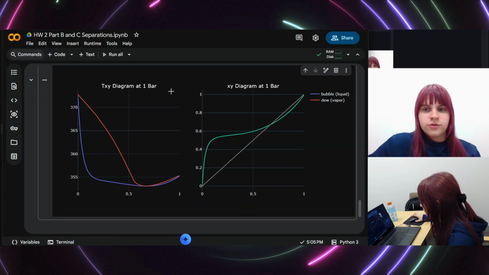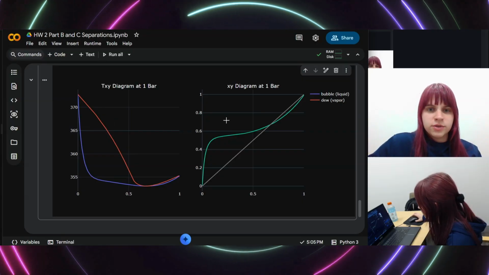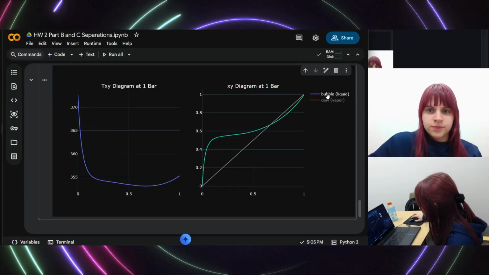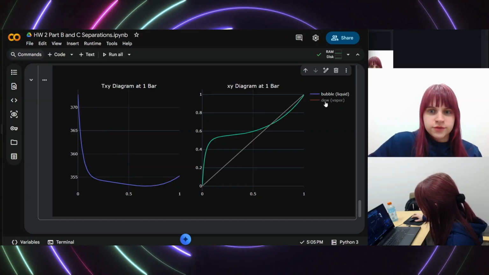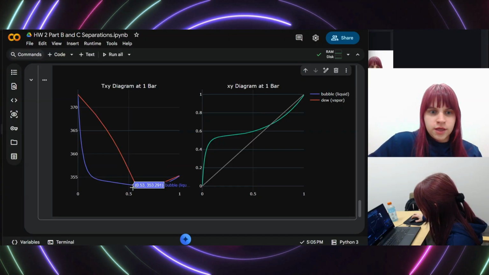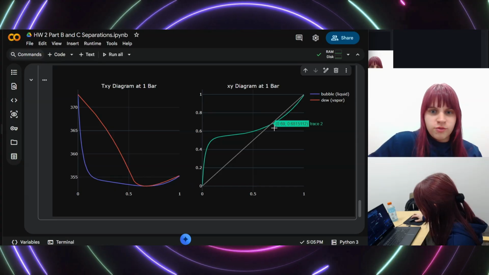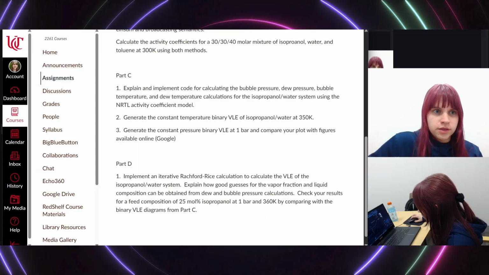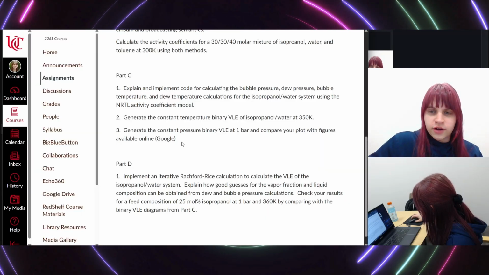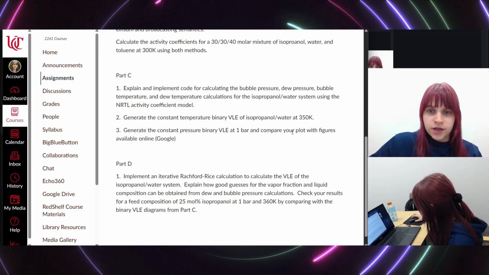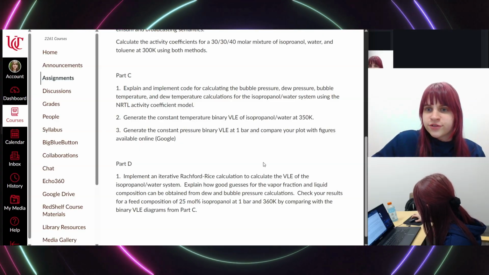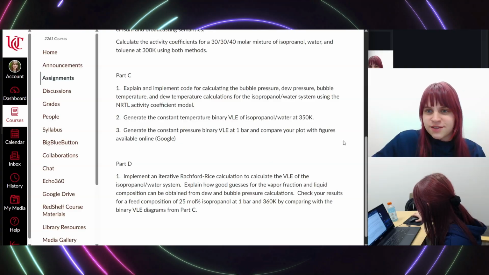Okay, so on the left we have our TXY diagram at 1 bar, and on the right we have our XY diagram at 1 bar. Bubble curve, dew curve, and as we can see there's our azeotrope right there. So we generated those graphs, but now we want to compare the plot with figures available online, so I'm going to go ahead and quickly look for that, and then I'll resume the video when I find something.